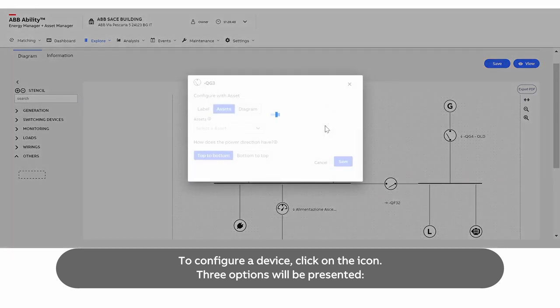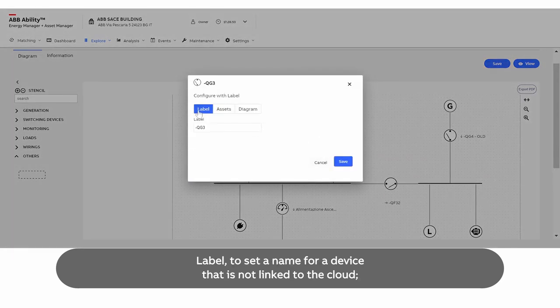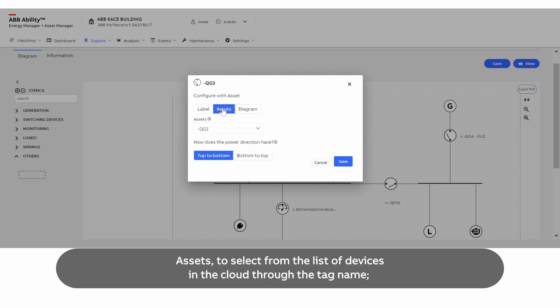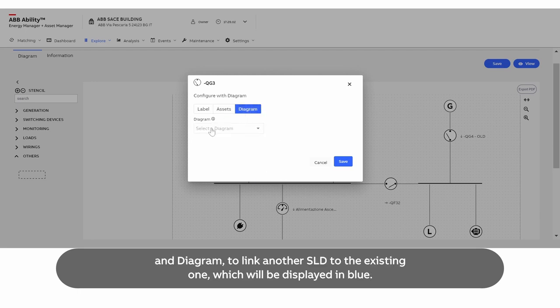3 options will be presented: label, to set a name for a device that is not linked to the cloud; assets, to select from the list of devices in the cloud through the tag name; and diagram, to link another SLD to the existing one, which will be displayed in blue.